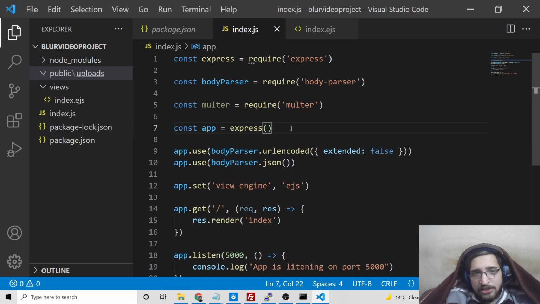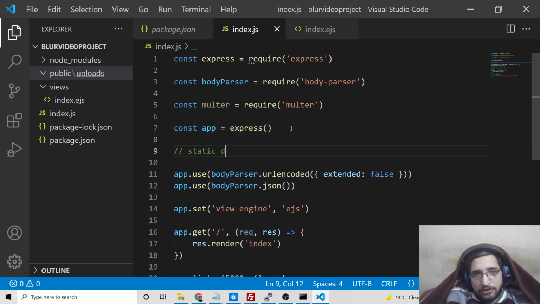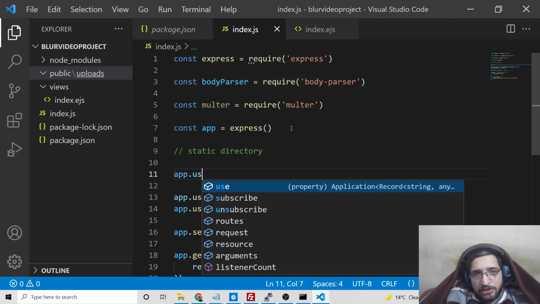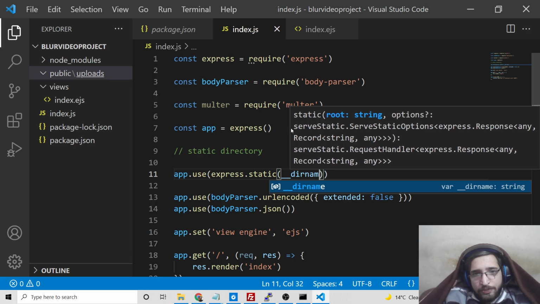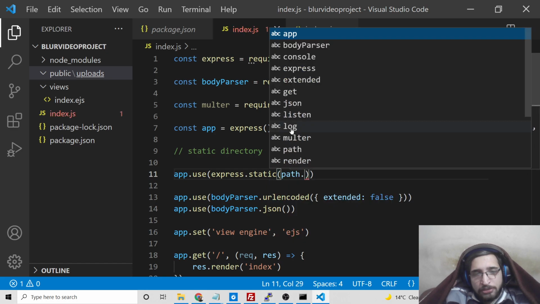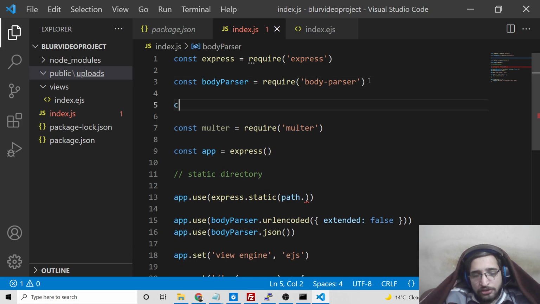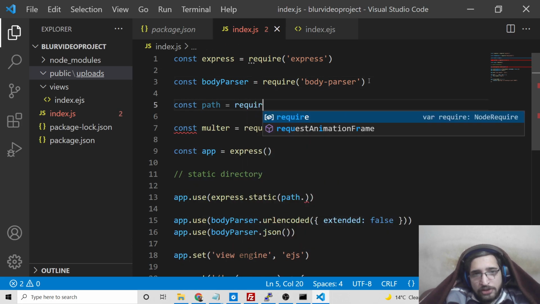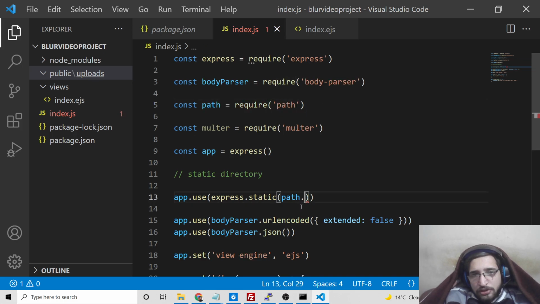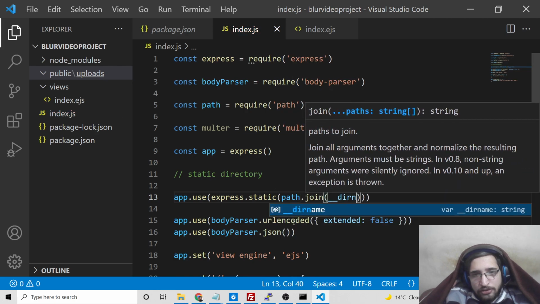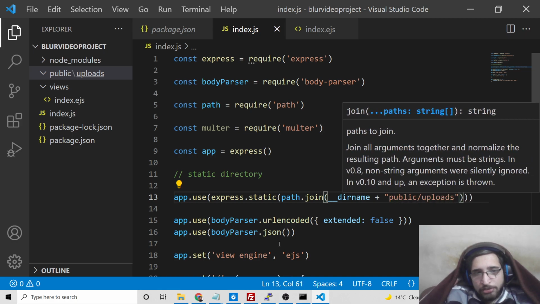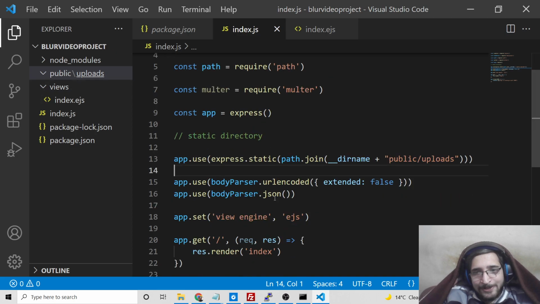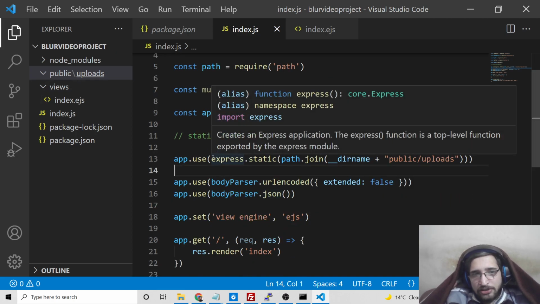So we need to make this directory a static directory. In Express, we do this like this, which is express.static. And then we will use the path module. So we also need to require it. This is the built-in module, so just require it. And here it has a method, which is join. So it will join this as public/uploads. Basically it has made this directory a static directory. So it is very important to write this line of code.